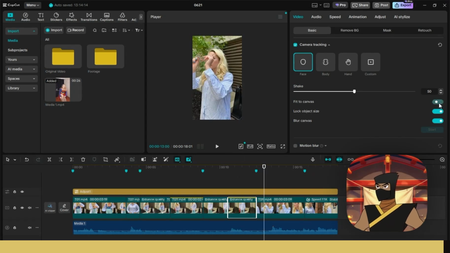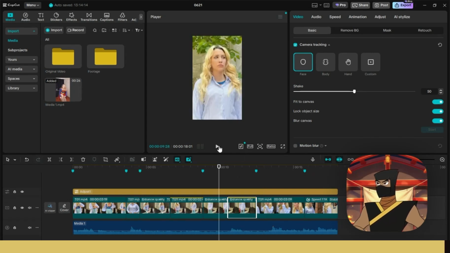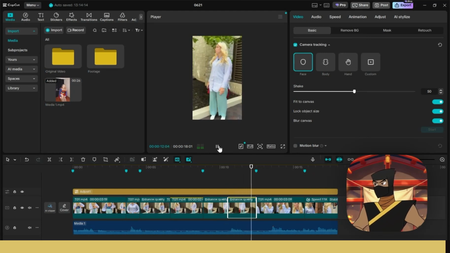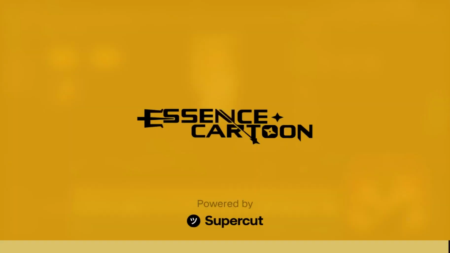Object size. Let me see what that does. Fit to canvas. If it fits to canvas, it's probably going to use AI for the outside of it. I want to try fit to canvas. I'm just curious. Let's see. All right, we'll render it, see how it looks, and that's pretty much it.